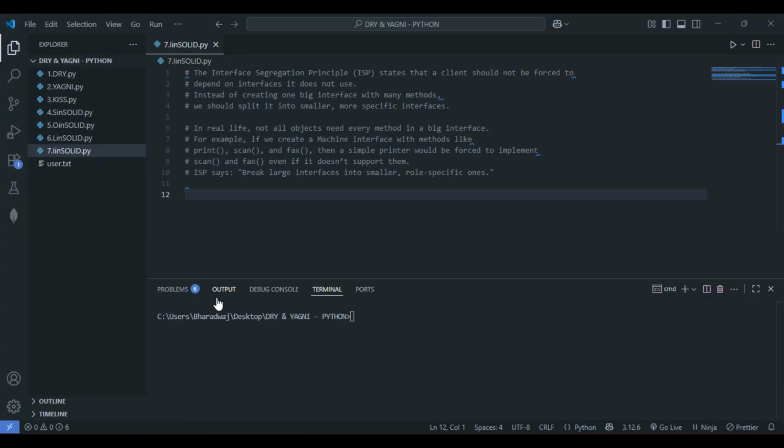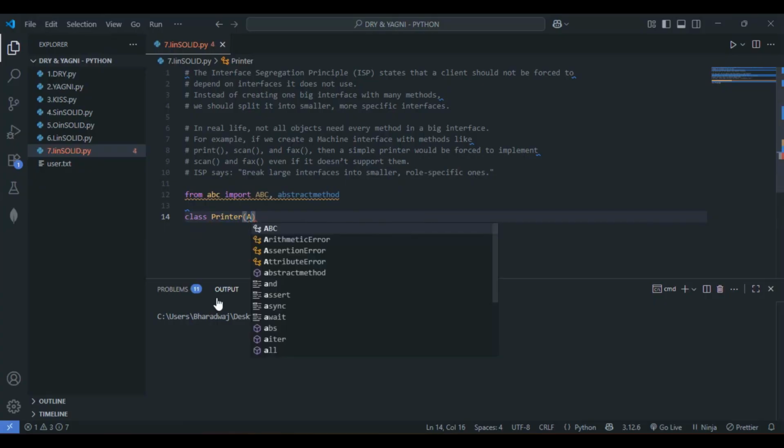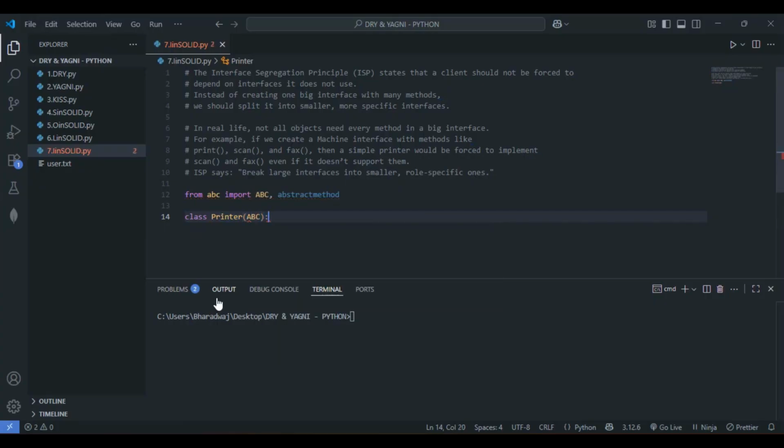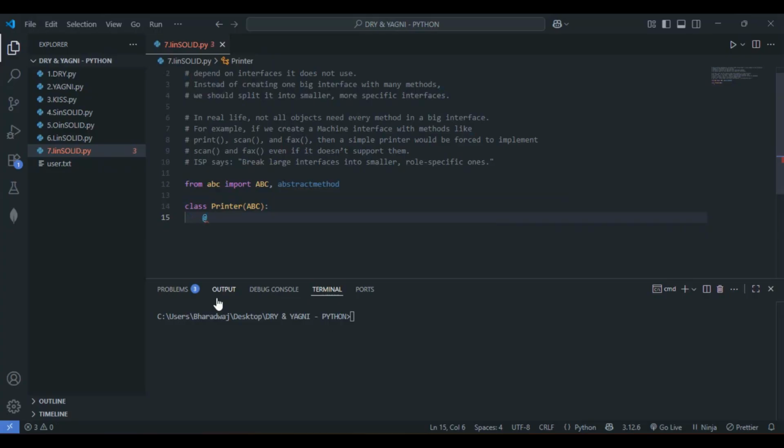First, from abc I'll import ABC and abstractmethod. Our first step is to define the smaller interfaces. Let me create class Printer, passing ABC here. Now let me make use of the abstractmethod decorator here.